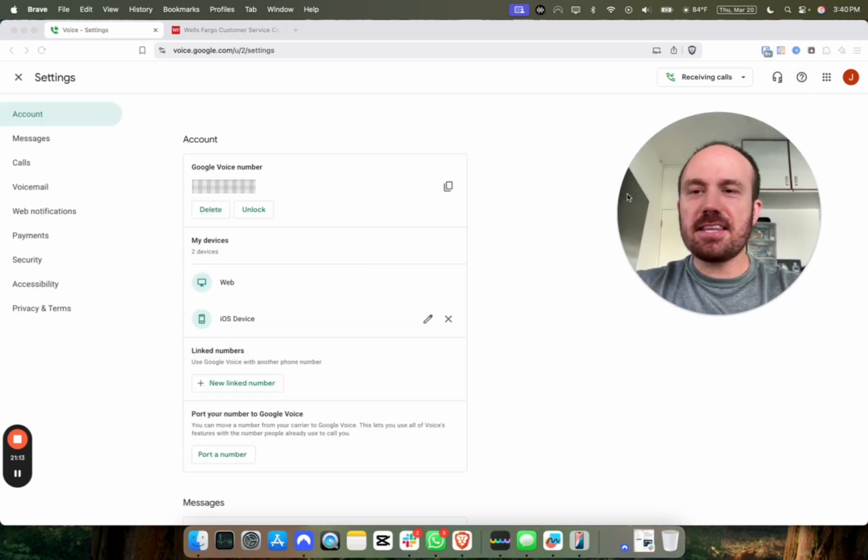If we go up to the settings in the top right corner here, these are basically the exact same settings we just saw in the app. So we go down, here's our Google Voice number, I can copy that. I can unlock that number if I want to port it to some other carrier.